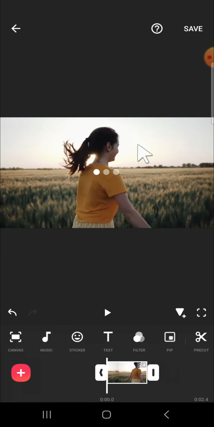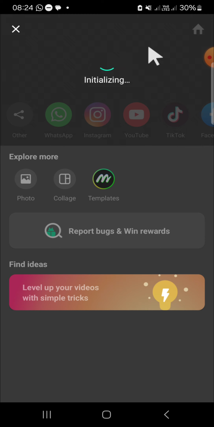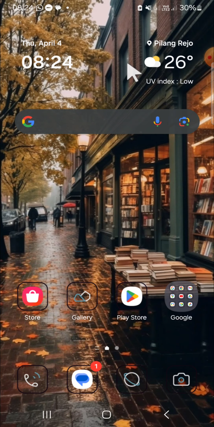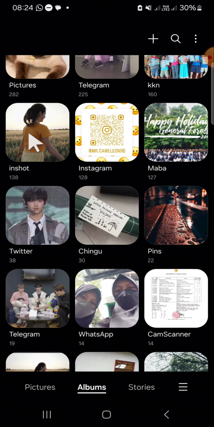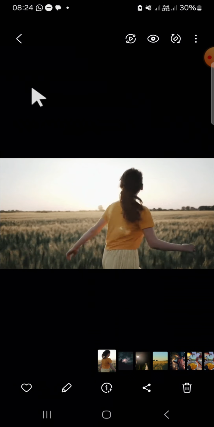And after that, we just need to click on this save button, and we have to save this video as a GIF. We can click on this format option and select a GIF, and we just need to save. Then the video will be saved as a GIF in our phone. Okay, and I'm going to check it in my gallery. Okay, and this is the GIF that we have just created with InShot application.